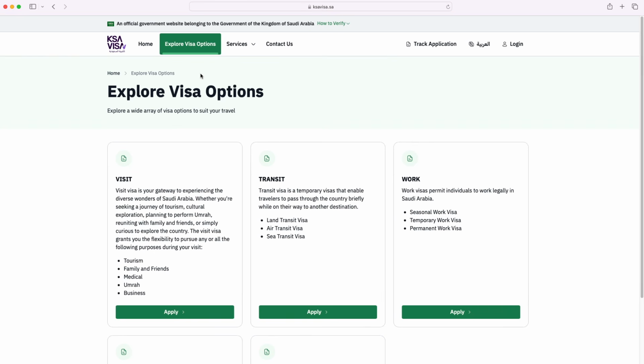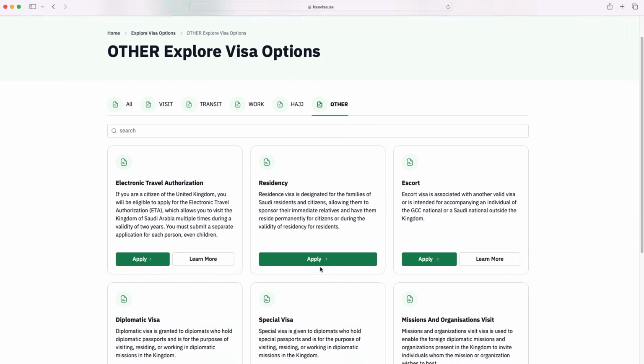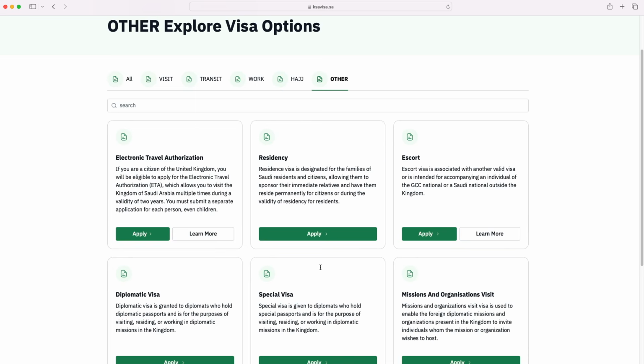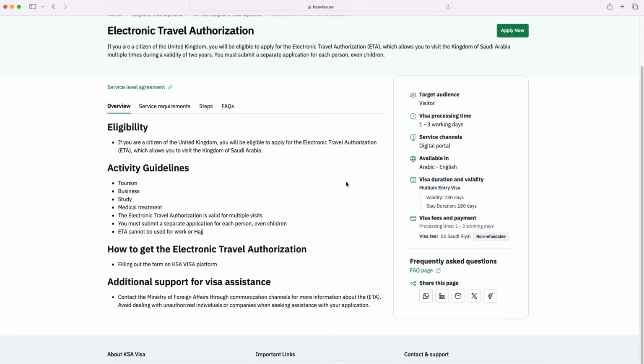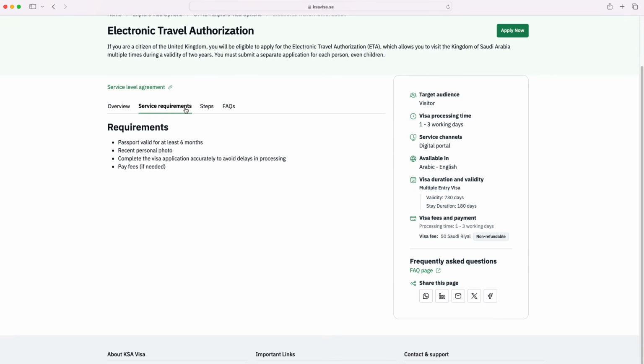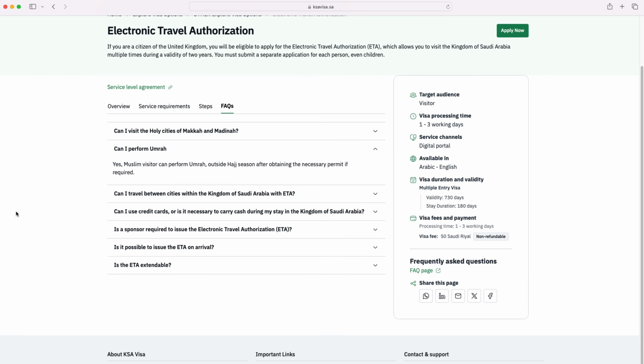Here you need to click on Explore Visa Options at the top, then scroll down to Other and click Apply. Once loaded, the option you're looking for is the first one that says Electronic Travel Authorization. Now I clicked on Learn More to see further information, which can be helpful. Have a read of this, including the FAQ, and then proceed to apply now.